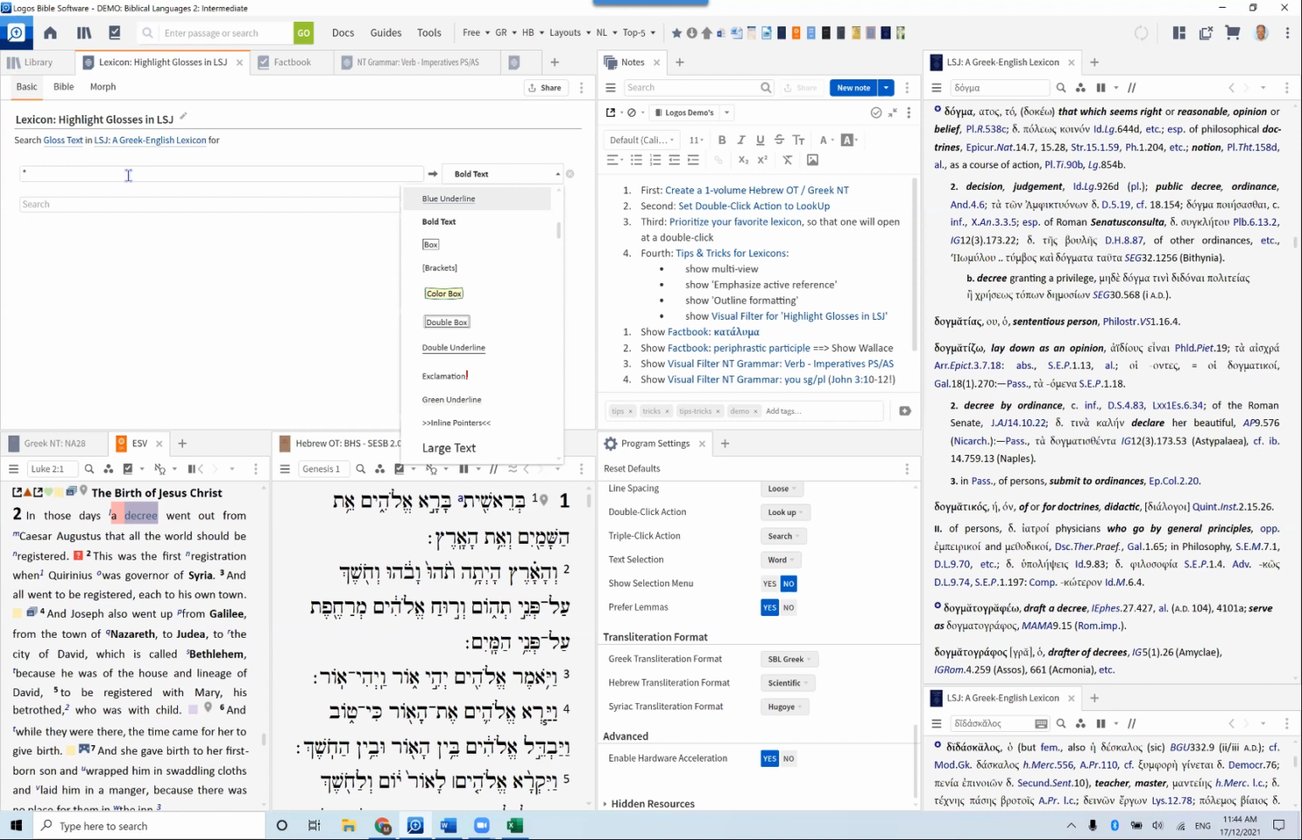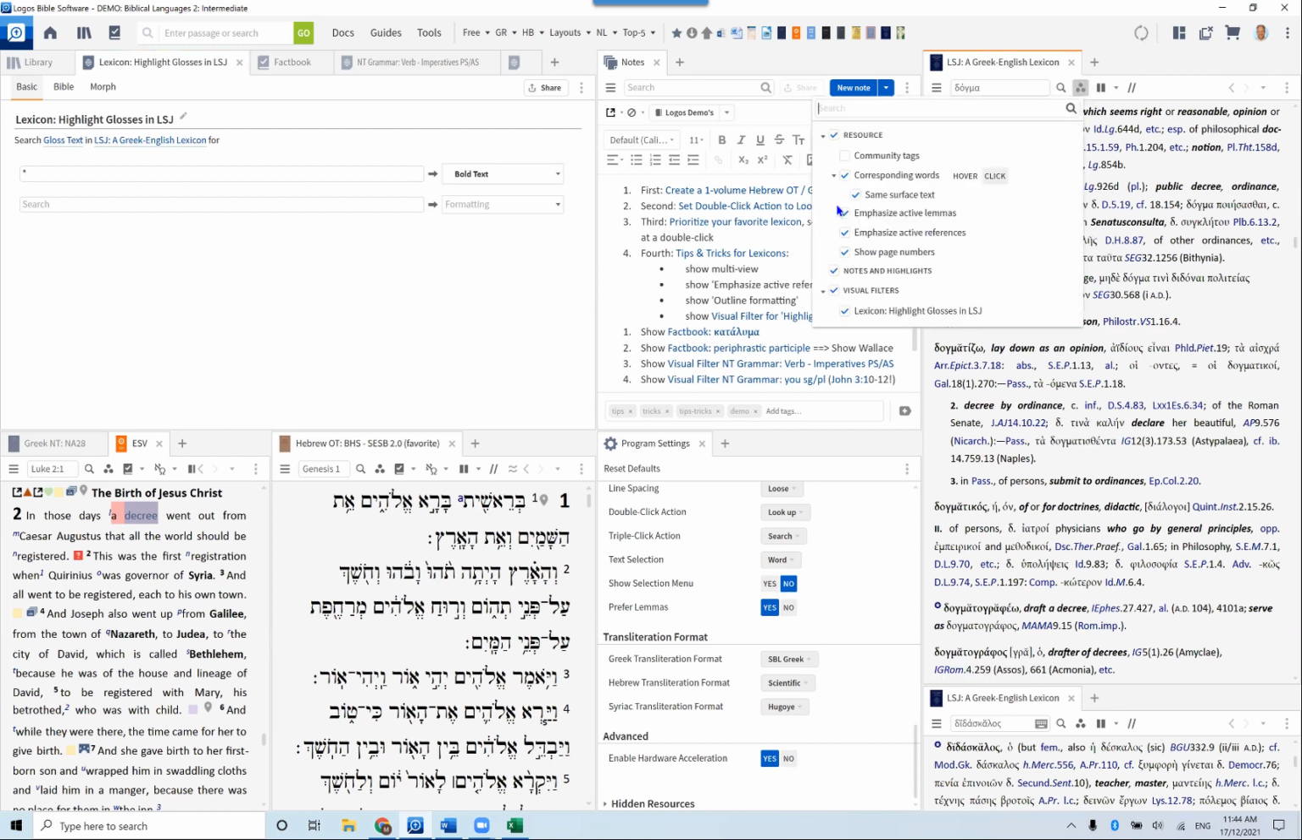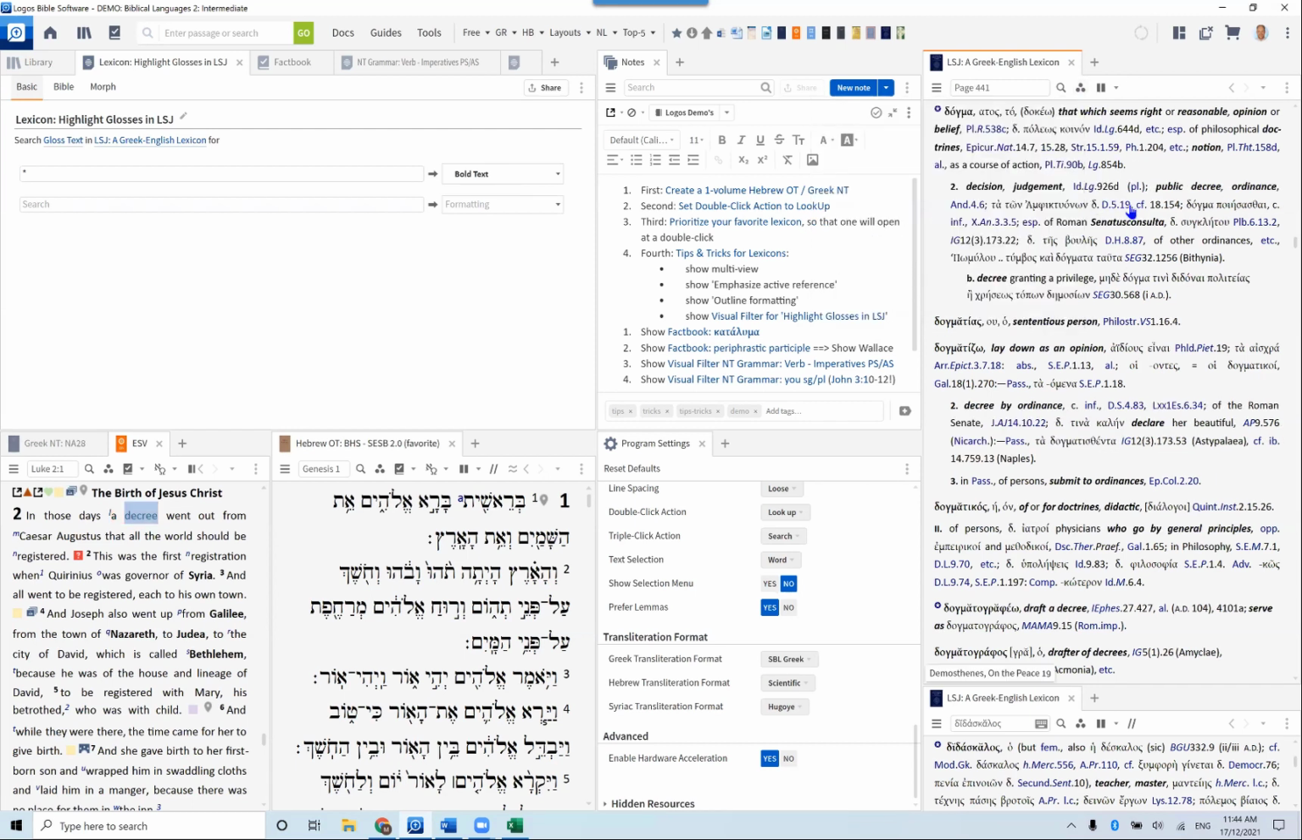Now, since it is searching for everything that is in the gloss text, it will take some time. It takes a few minutes on my computer. It might take more minutes on your computer, I don't know. But here you go. Now you see my visual filter, lexicon highlight. Now it's toggled off. And now it's toggled on. You see? That's pretty cool.